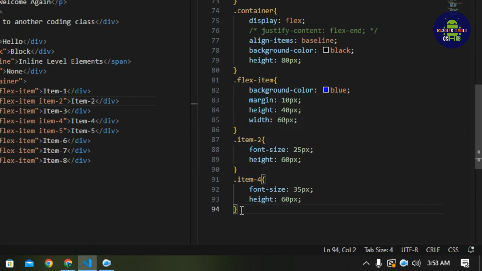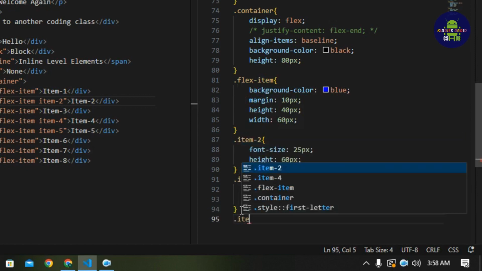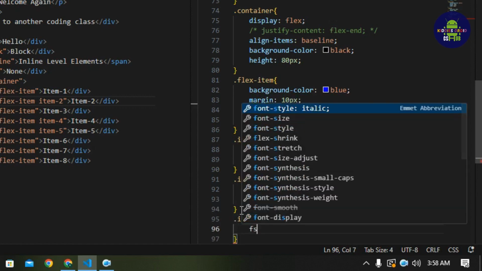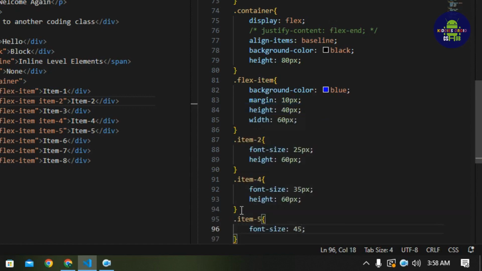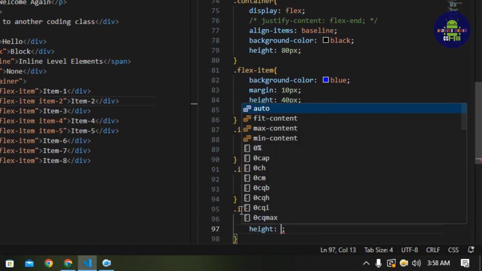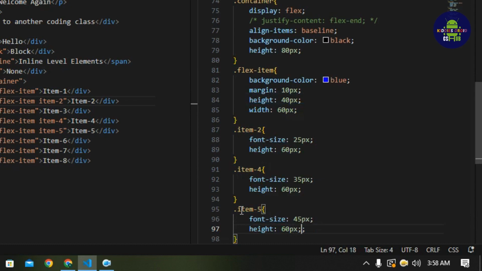And then item 5 has a font size of, say, 45. This is going to be massive, and height of 60 px. Now, I just separated item 2, 4, and 5 from the rest of the items, and I gave them different font sizes and the same height. Now, I said baseline is an imaginary line on which inline elements sit.